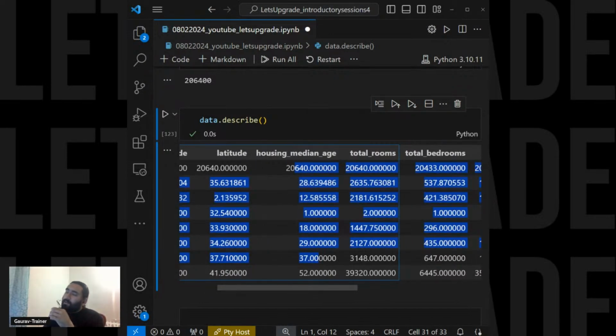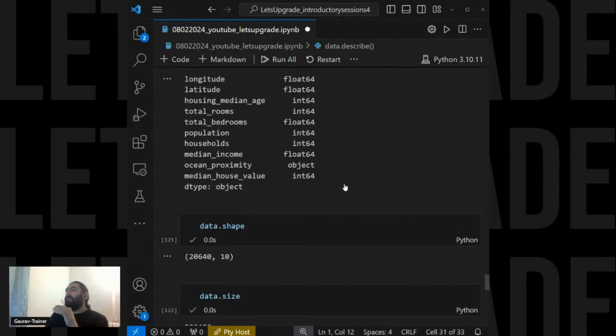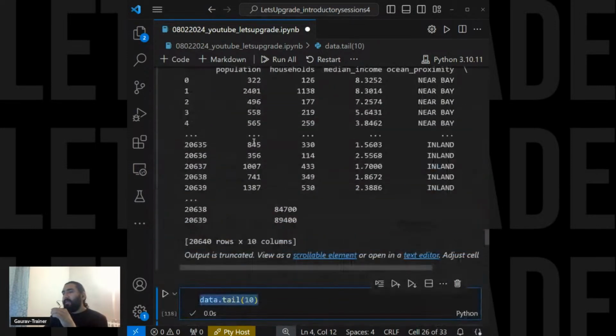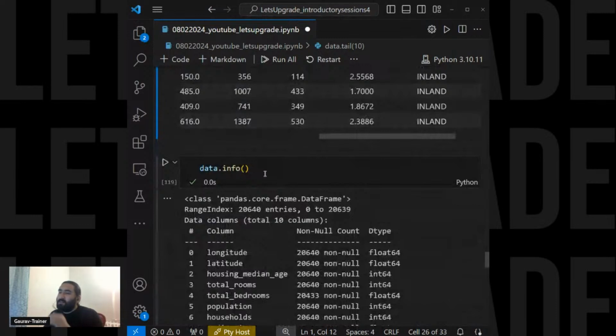That's the longitude and latitude, and it has housing median age right over here, things like that. One more interesting feature that I would like to add, which I should have added over top, is that we can see the tail, we can see the head, but what if we want to see some random samples, not just from the top or the bottom, but randomly from the data?